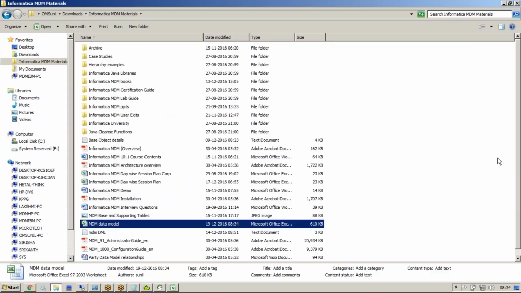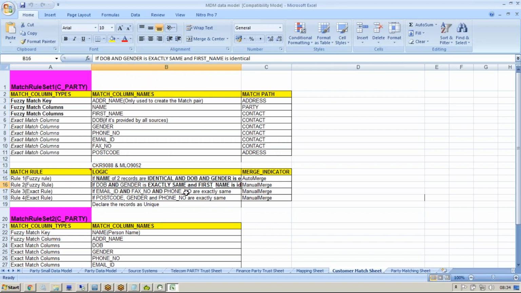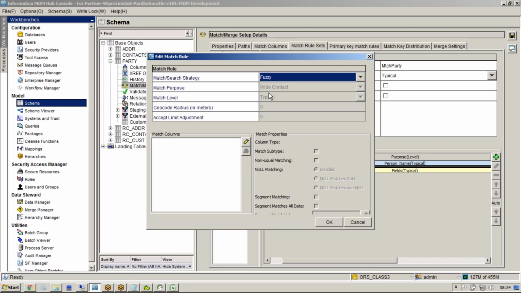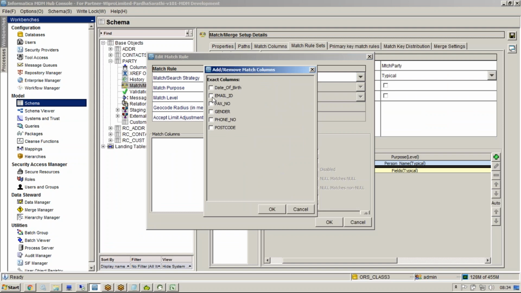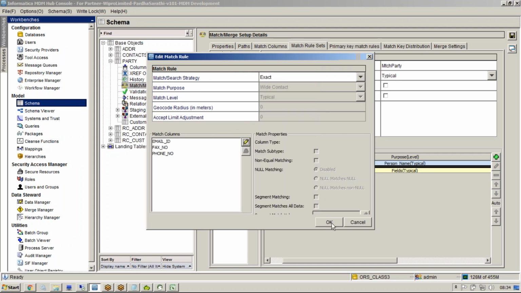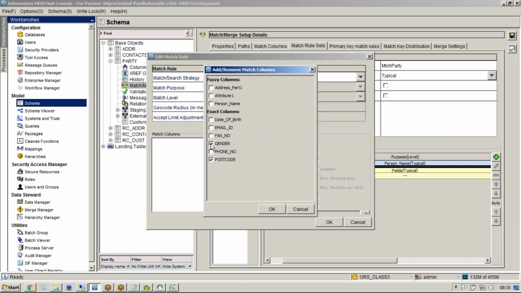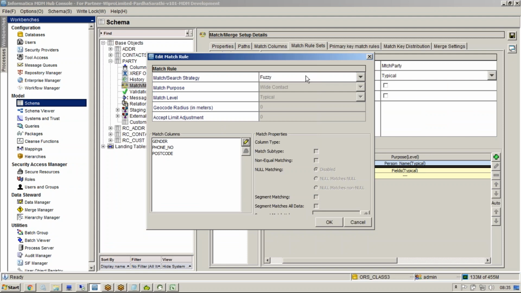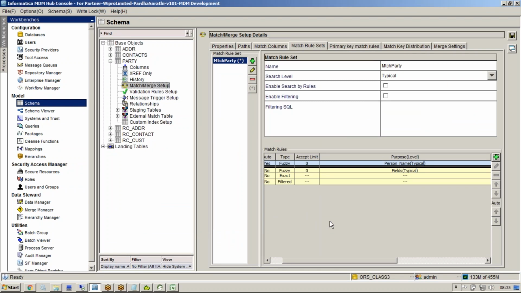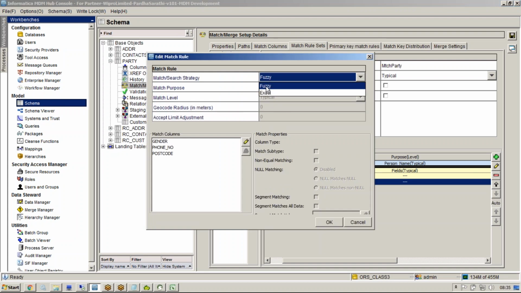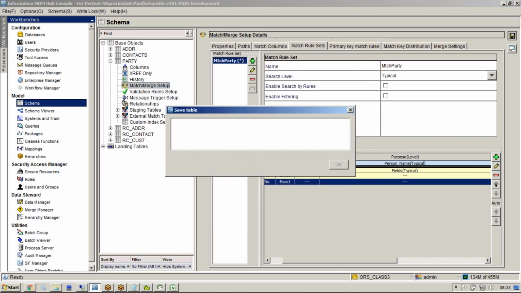Okay, then I have email ID, fax number, phone number. So this is exact. Email ID, fax number, phone number. Then the fourth one, postcode, gender, phone number. And this one is exact. What if I make it fuzzy? Let's try it. It does not throw any error, but there will be a performance issue. So don't do that. If it's exact, choose exact. Save that.